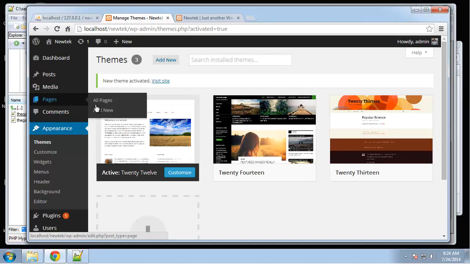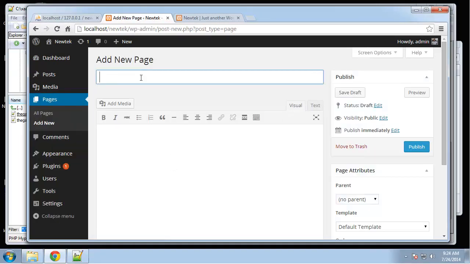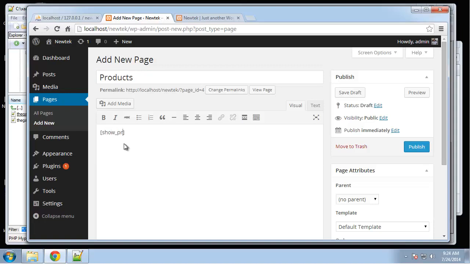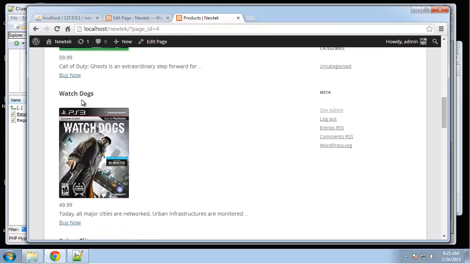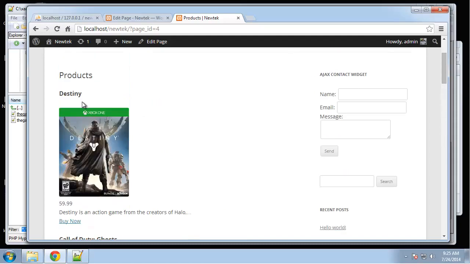Alright, so let's go to pages, add new, say products. And to show this is extremely simple. All we have to do is say show products. Okay, so that's a shortcode. We'll publish this, and see if it shows up here. We click on products, and there's our games. Okay, so these are coming from the Gaming Place database. That's why it's called a bridge plugin.